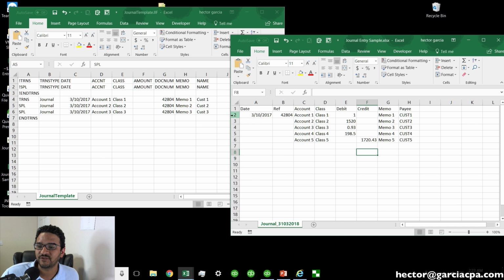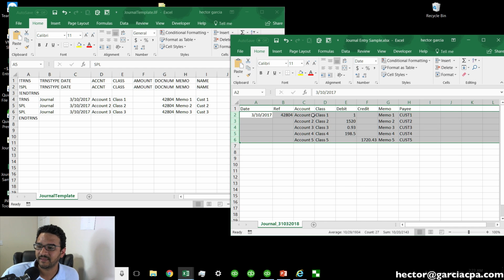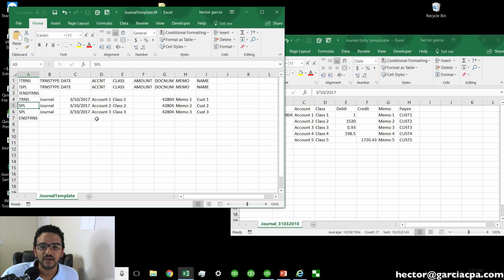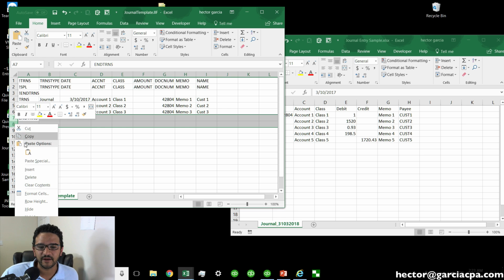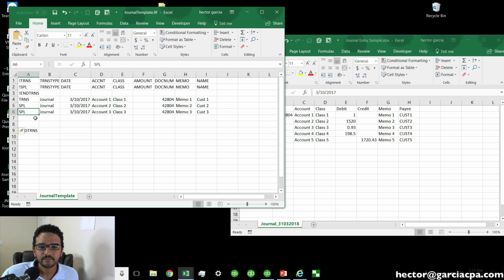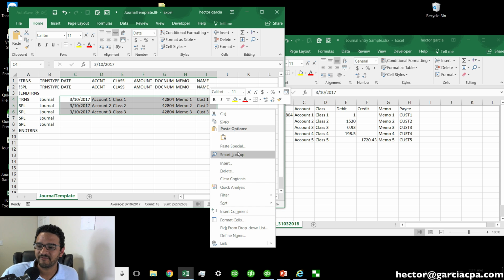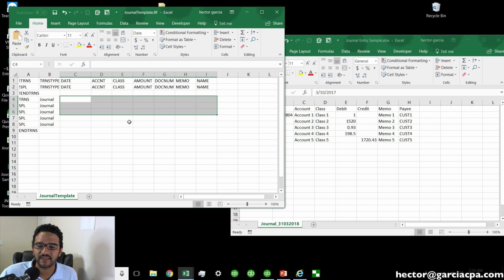If you need that journal entry to be 5 lines long, like this one that has 5 rows, we're going to have to make sure that we have 4 additional SPL lines. So I'm going to insert here some blank lines and copy SPL down. And this transaction type journal also needs to come in. And I'm just going to go ahead and delete this because that's the sample information that's sitting on the template. So I'm going to clear that out.